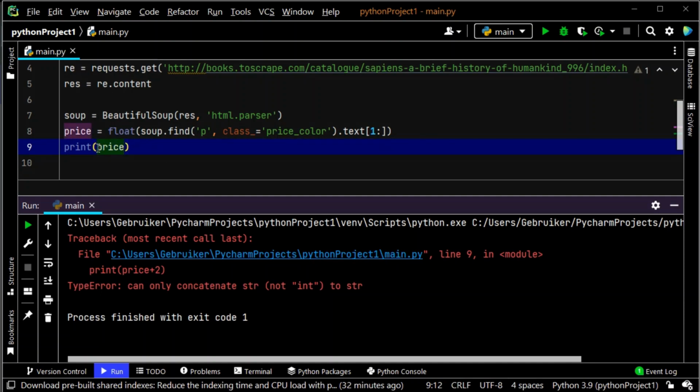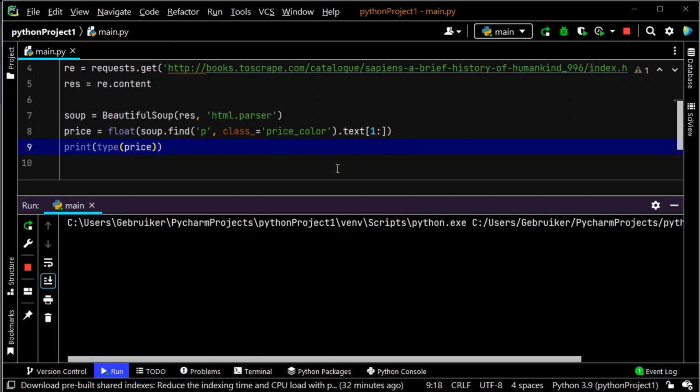So now I can say type of price. What is the type of price? Okay, so now you can see the type of price is float. Okay, so we can compare it now.